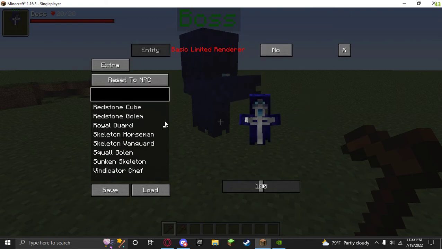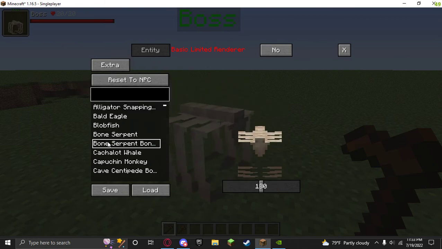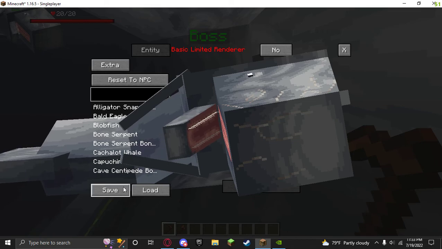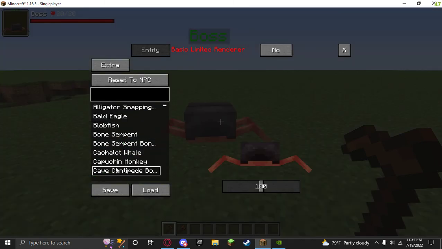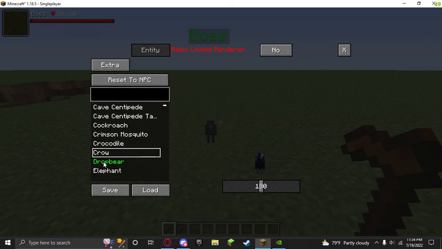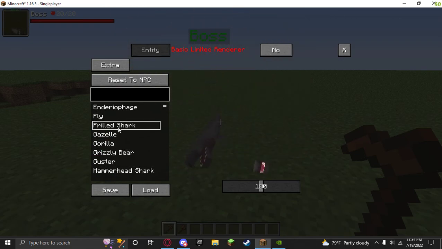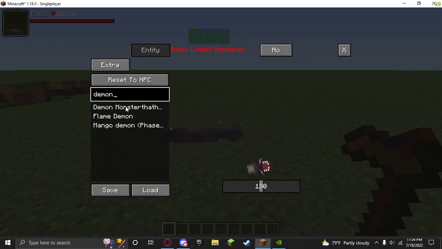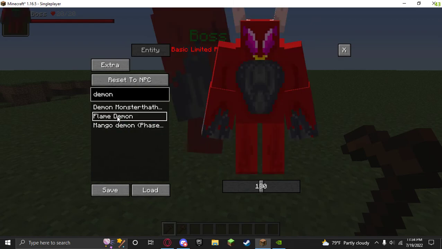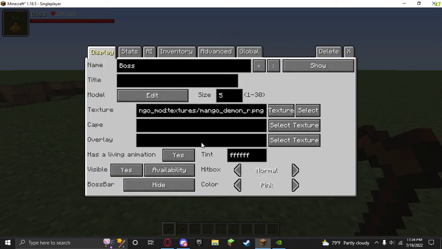Okay, hold on. So there are also modded presets, like I'm pretty sure all these are presets. Blobfish, Bone Serpent. I am not sure, but oh geez. I think, or maybe they aren't. I don't think they are. Never mind. But yeah, you just find anything you want. I'm gonna search demon. Oh yeah. Yeah, it's just all of the entities that already exist.